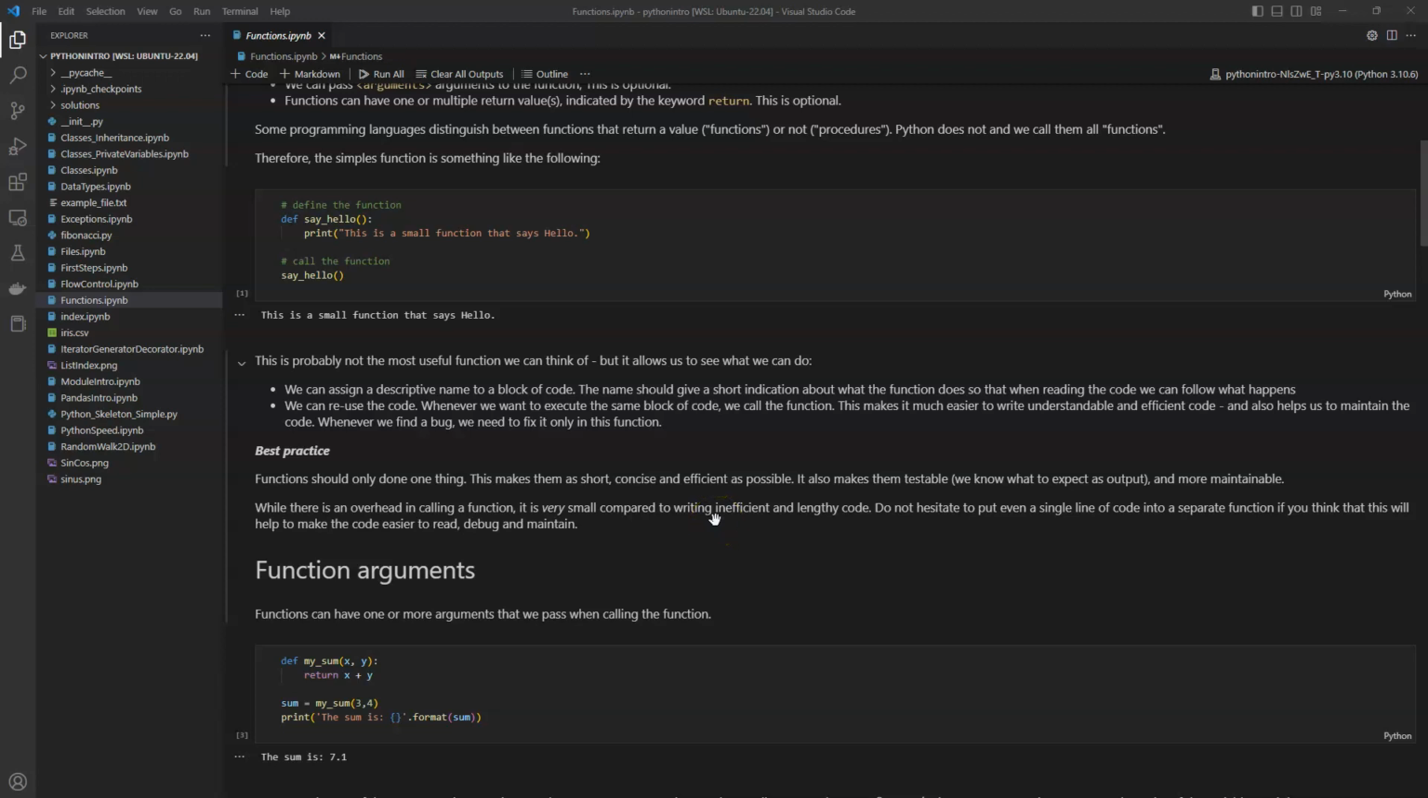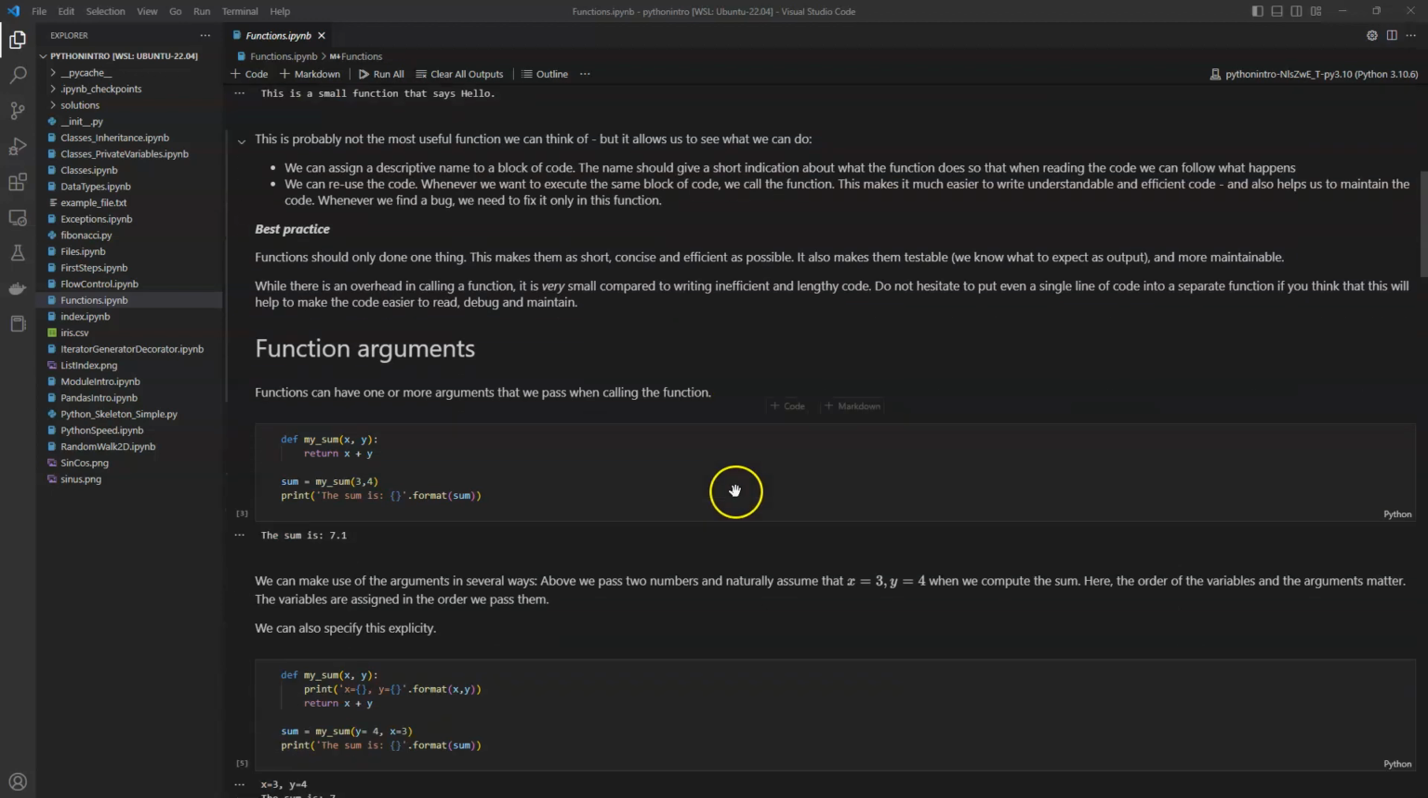Now let's extend our function with arguments. We can have one or more arguments that we pass when calling the function. So say we have the function called mySum. We use the keyword def again to define the function and use two arguments x and y, and now we also have a return value, which is the sum of them. So we have a variable assignment, sum equals, and now the return value of my function here.